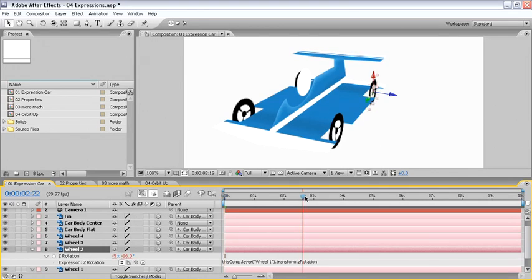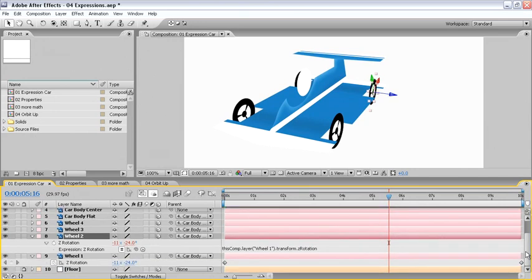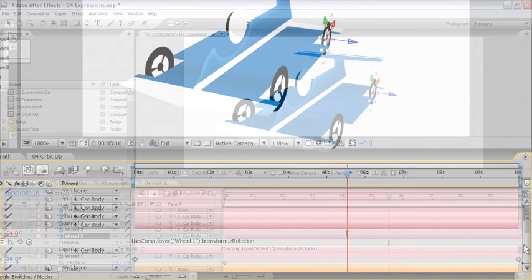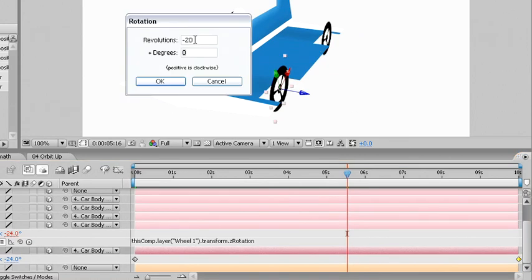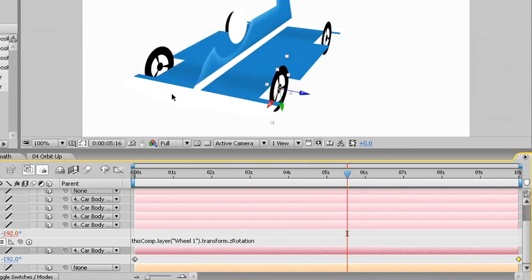The benefit of having all of these wheels tied together by an expression lies in the editorial process. If I want to modify the speed of the wheels, all I need to do is modify one layer, and all of the wheels will follow in line. Here I can change the value of this keyframe. Rather than rotating -20 revolutions, I may want to have this only rotate -10 revolutions. I'll click OK, and now I can see that those wheels move much more slowly over the course of my animation. But they still all move together based on the expression linking them to wheel 1.